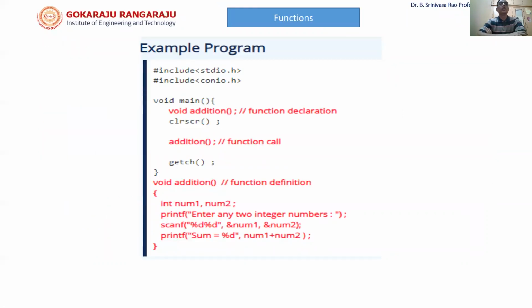Now, a simple program we see here. Void main. Within this, we have in red color void addition, which we call the function declaration. Now, the function call is addition, and then we go to the function definition, which is in red color. Void addition, function definition, int num1, num2, printf enter any two integers, scanf %d, ampersand num1, ampersand num2. That means this statement will input the values of num1, num2.